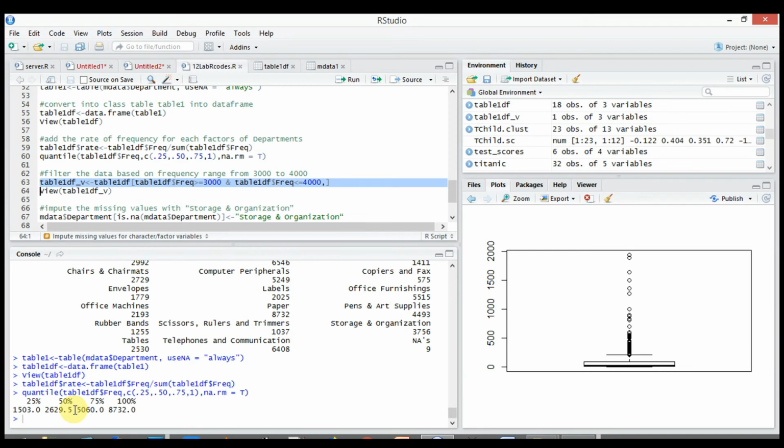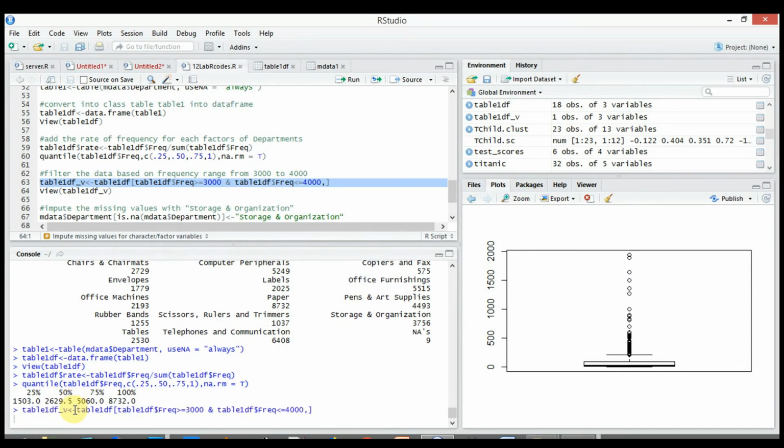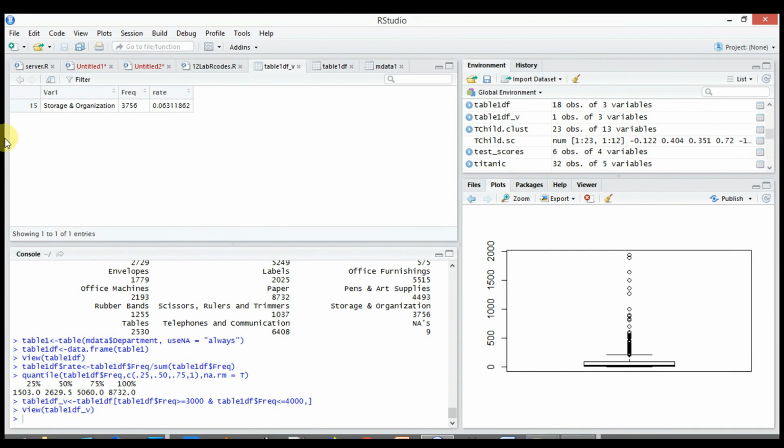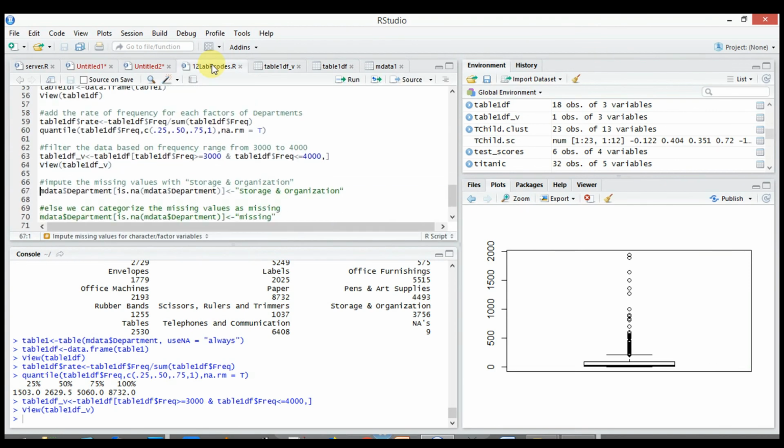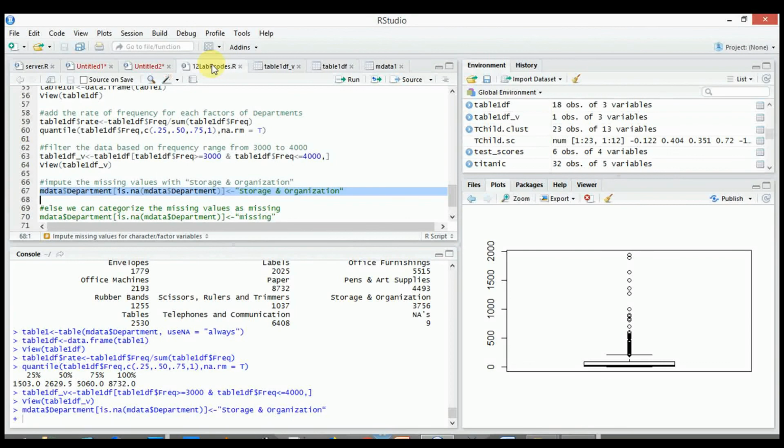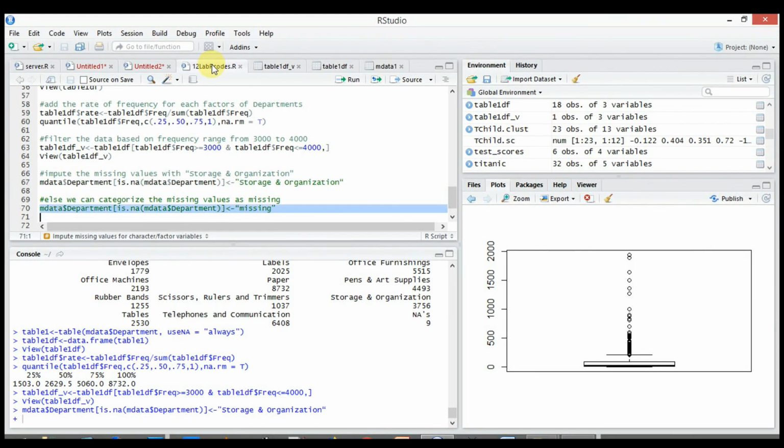Now we will filter the data based on the frequency range from 3000 to 4000 using base R in a row-columnar format. View the output. We can see we have the store and organization department with the number of occurrences 3756. Now we can conclude the missing values with storage and organization. Else we can also categorize the missing value as missing.